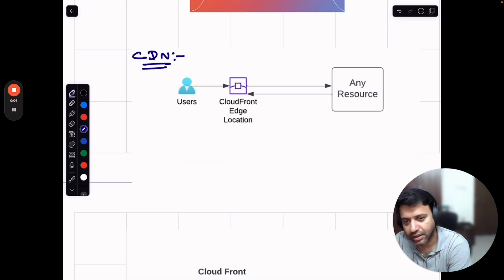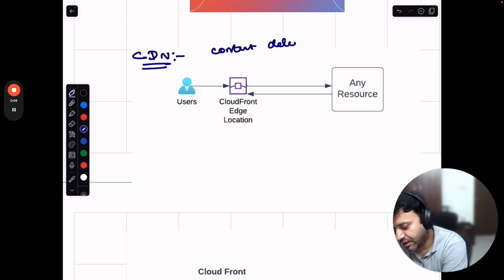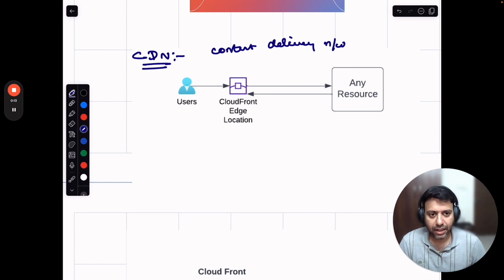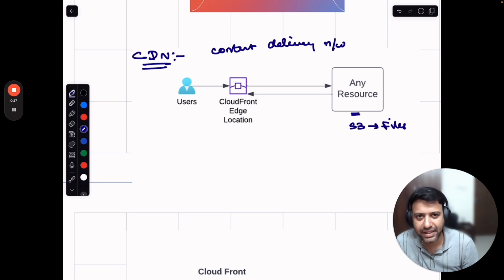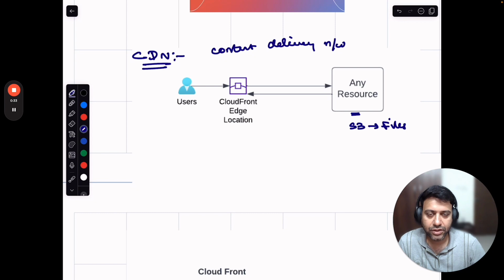CDN stands for Content Delivery Network. It's nothing but a way to deliver contents in a better way. For example, let's say we have an S3 bucket containing some static files, like images and some CSS and HTML files, and we want to deliver this content to the users in the best possible way. That is the objective.